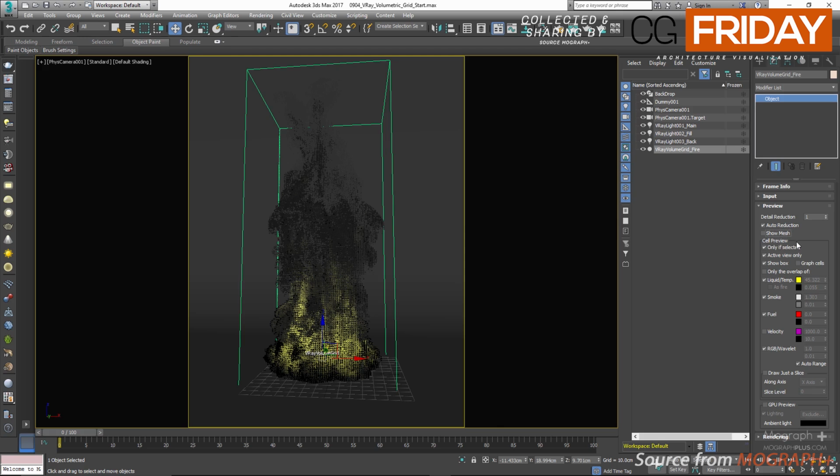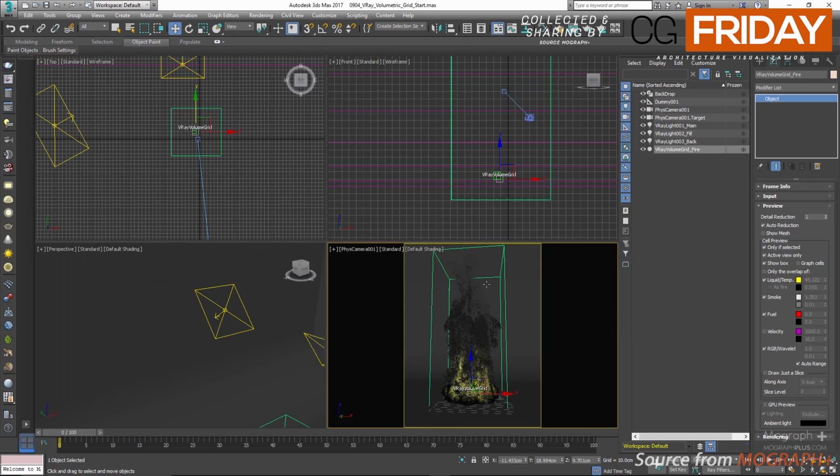In the cell preview section, we have only if selected, and when this option is enabled, you have to have the volume selected to see the preview. If you want the volume to be visible all the time, simply disable this option. We have active view only, and when enabled, the volume preview will be only visible in the active viewport.